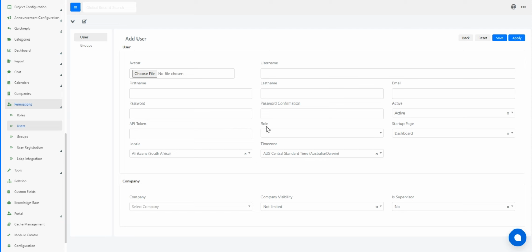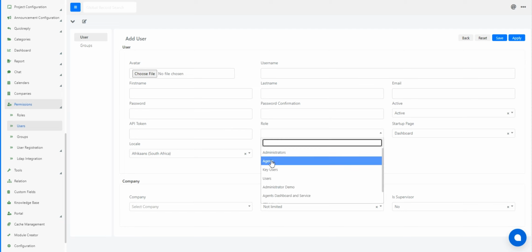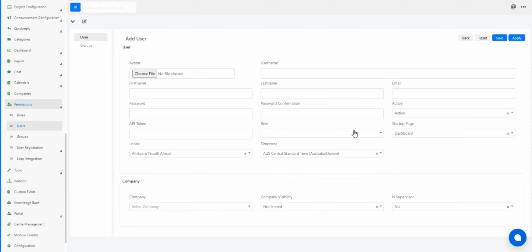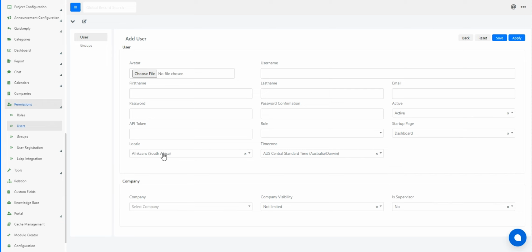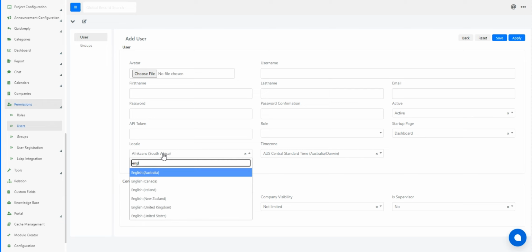Role: the role of the user. Depending on the role, the user will have different visibilities on the various parts of the product. You can check our video on our channel for more information on roles. The startup page: this field indicates which is the default page to which the user will be redirected after logging in. The locale indicates the language in which the user visualizes the Deepser interface.